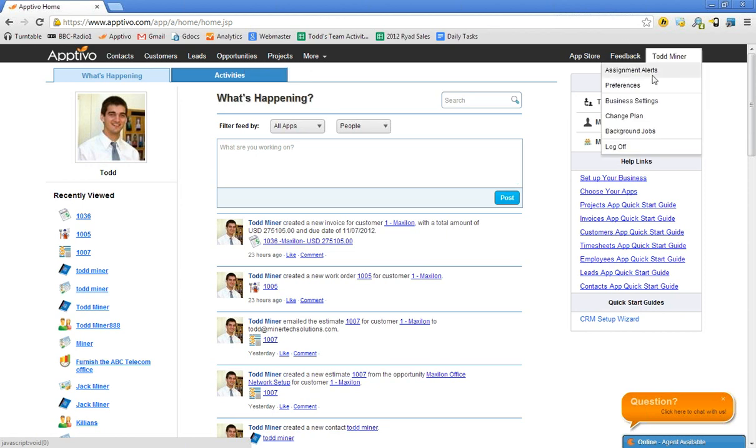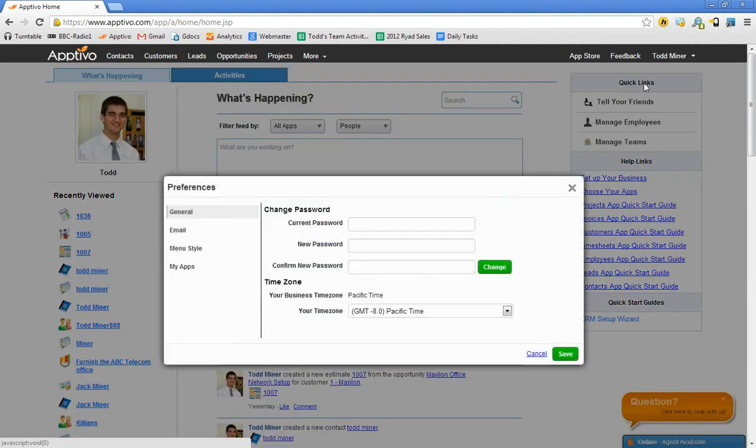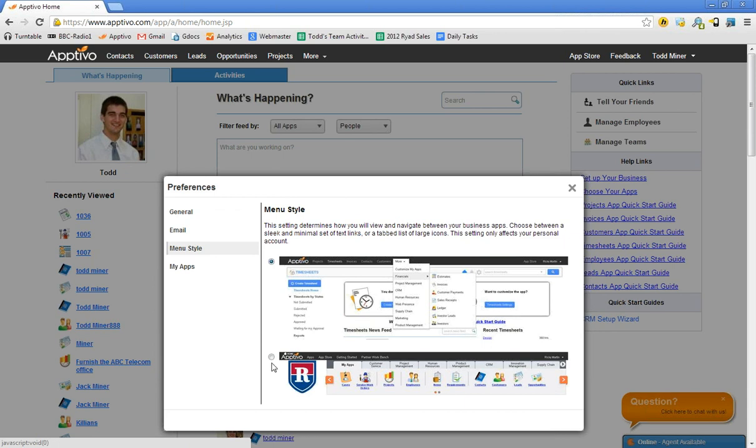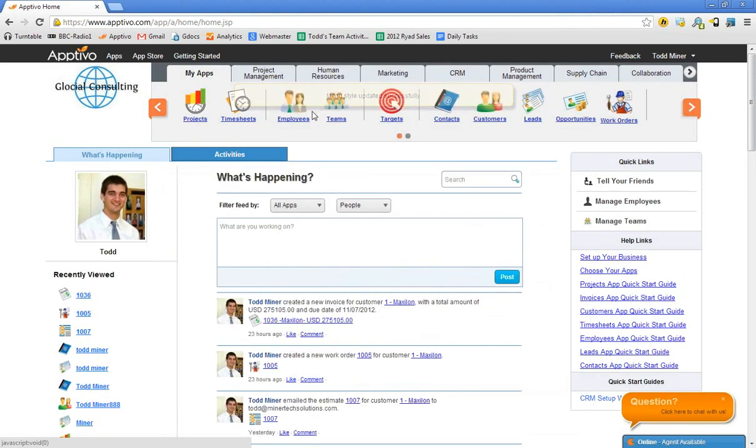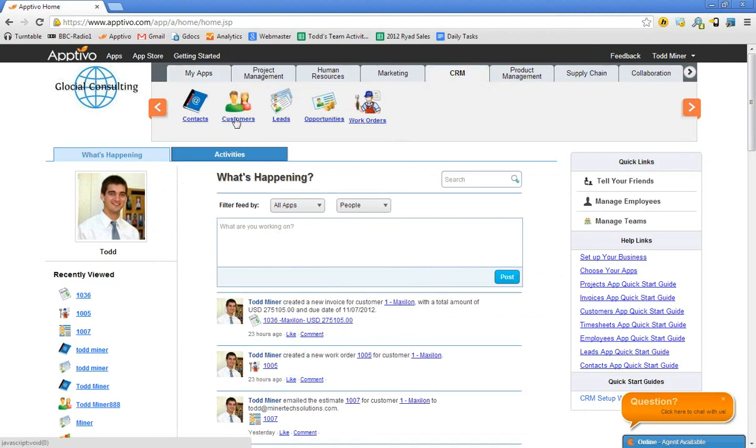And for some of you, I know you like the big icons to browse your apps. So we actually have two different menu styles. If you click your preferences up in the upper right corner, you can change your menu styles back and forth like this. The other one looks like this, where you get the complete list of apps and you have all your individual icons here. So you can see here are the CRM apps.